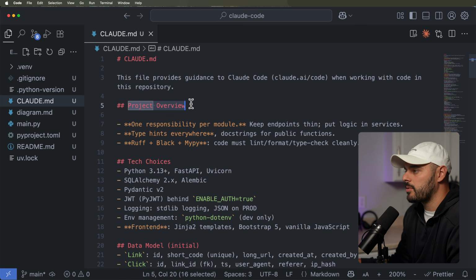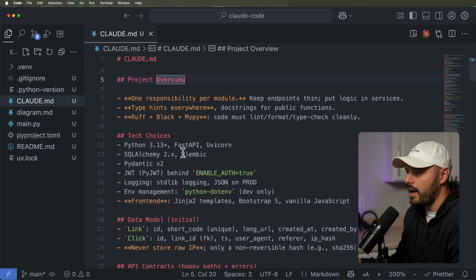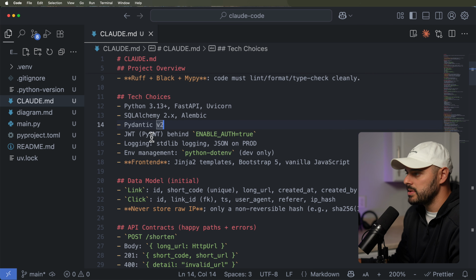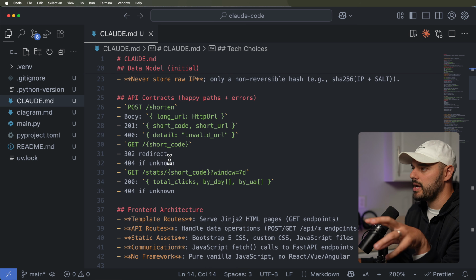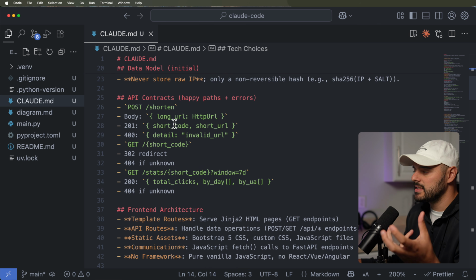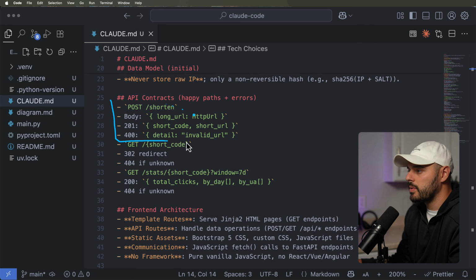So we can see inside our project overview, we have 1 responsibility per model, type hints everywhere, Ruff, Black, and MyPy. Our tech choice is going to be Python, FastAPI, Uvicorn, SQLAlchemy, Alembic, Pydantic v2, JWT with PyJWT, logging, and we're going to have some data models, and then it talks about our API contracts. So we have our happy paths and our error. We're going to have a couple different endpoints. So these are going to be all of our POST requests right here, and then followed by our GET requests, which we're going to have 2 of.